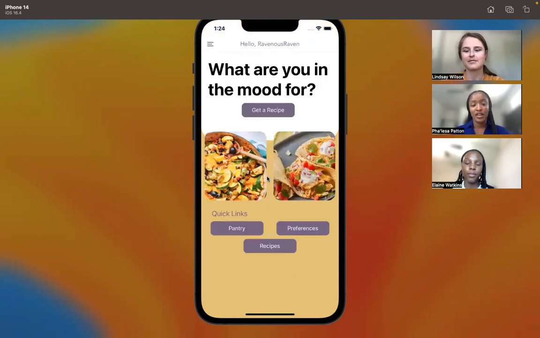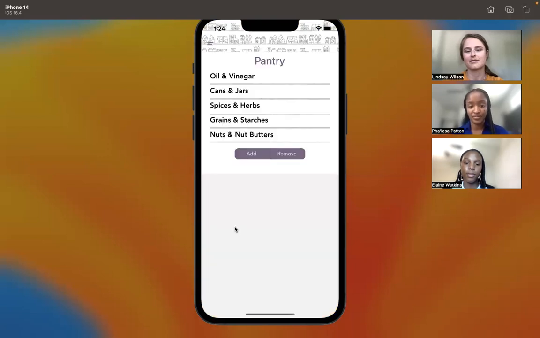All right, once you log in, you will be directed to the dashboard page. And here you can click get a recipe, which will pull a random recipe, and we'll get into that later. Or you can go down here to the quick links and set up your pantry preferences and see all your saved recipes. So to get started, we'll just set up our pantry. We'll click pantry.